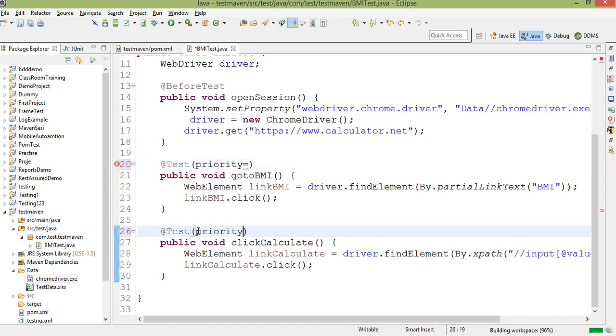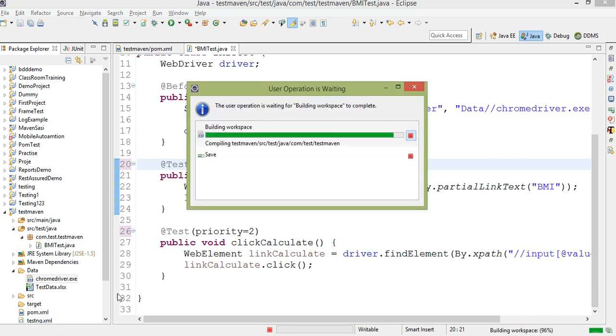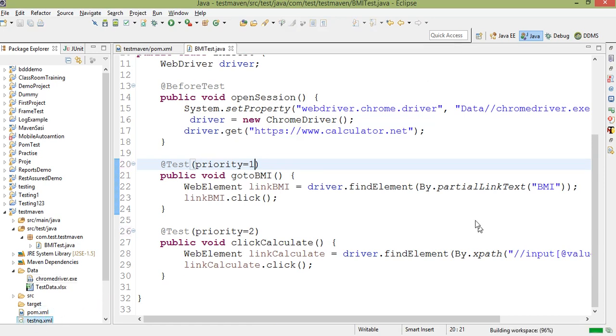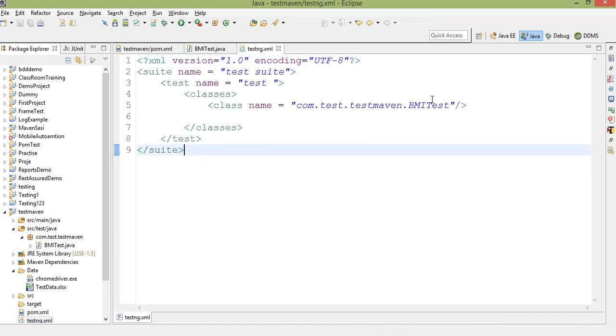Okay, so let me run this through a testng XML. I have created a testng XML here, so I'm going to pass the class name, this BMI test class name, in that XML, so that I can run through that particular XML. So here I am having that. Let me open it. Okay, fine. So I will run it.